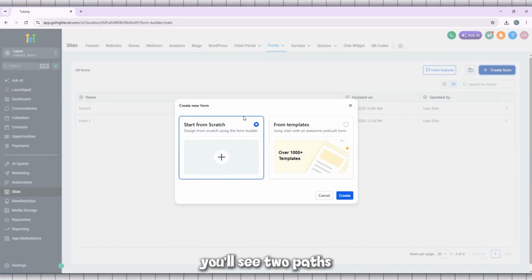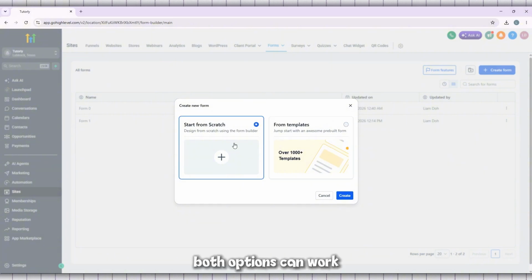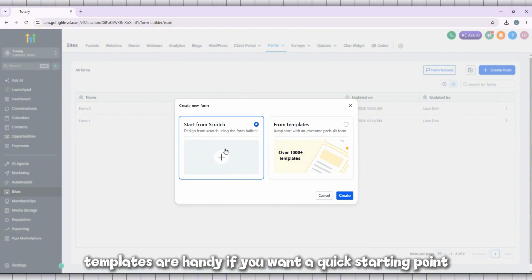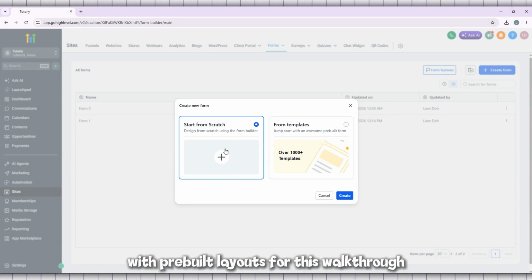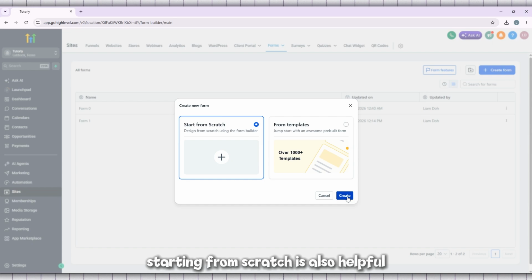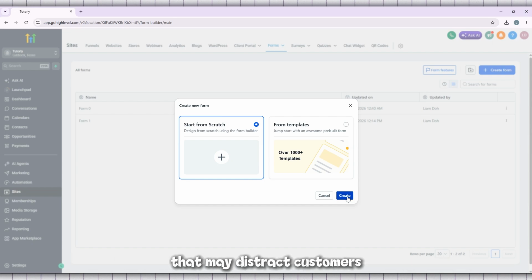You'll see two paths. You can start from scratch, or you can pull from templates. Both options can work, depending on how much control you want over the layout. Templates are handy if you want a quick starting point with pre-built layouts. For this walkthrough, we'll start from scratch so you can see every essential piece. Starting from scratch is also helpful when you want a simple subscription form without extra fields that may distract customers.